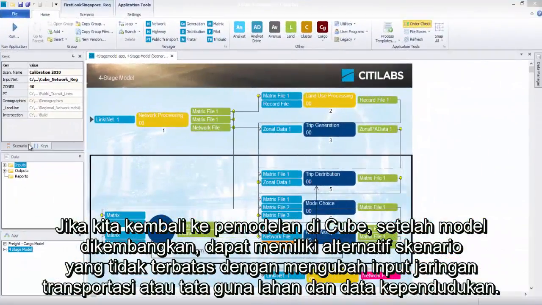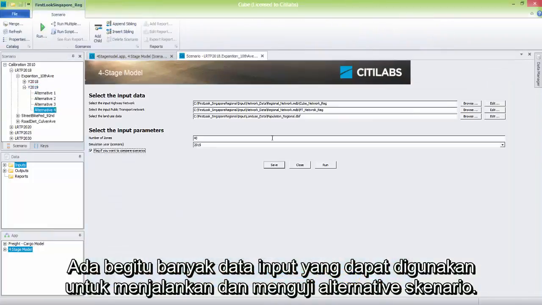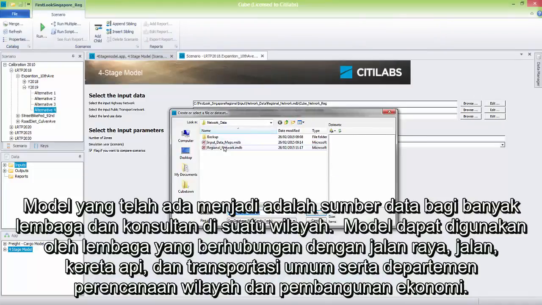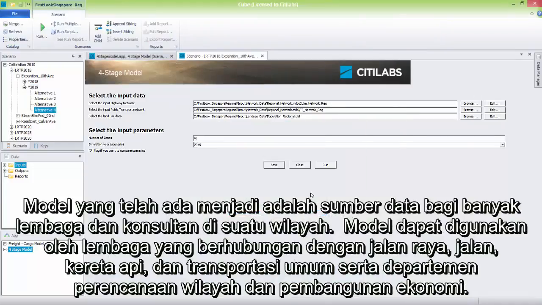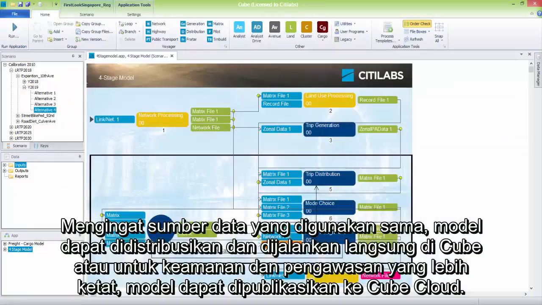If we go back to our model in Cube, these models once developed can have an unlimited number of scenarios examined by altering the transportation networks or land use and population data to create alternatives. There's so much value to being able to run and test alternatives. The model is a resource for many agencies and consultants in a region. It will be used by the highway, street, rail, and bus agencies, as well as the economic development and land use planning departments.